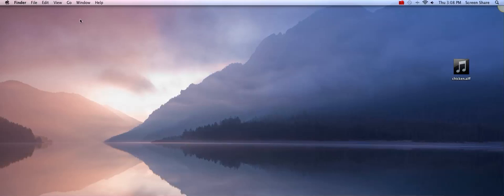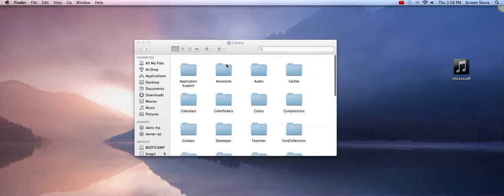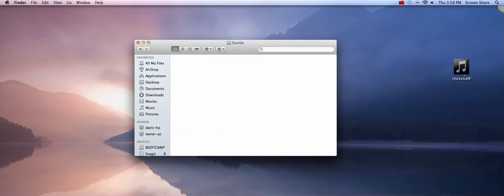To change your Mac's alert sound, go up to Finder's Go and click on Library. By holding down Option, Library should appear. Then scroll down to Sounds, which should be at the bottom. Now drag any .aiff sound file in; MP3 files won't work.